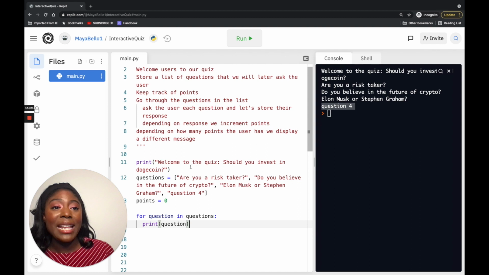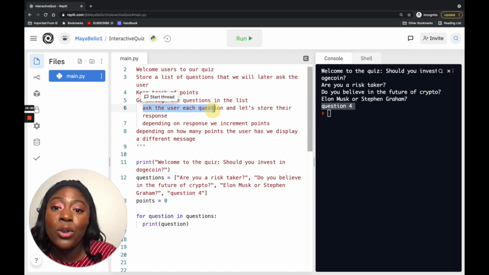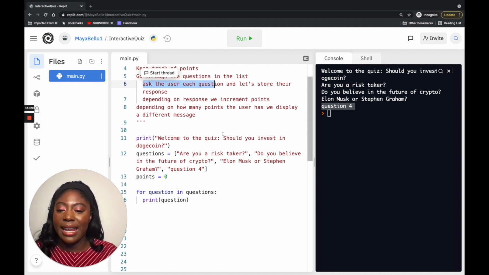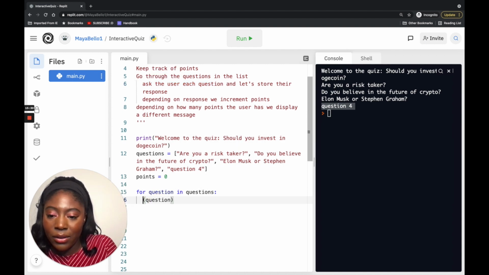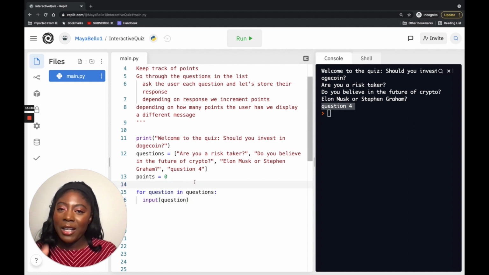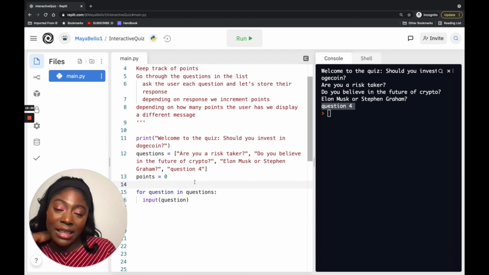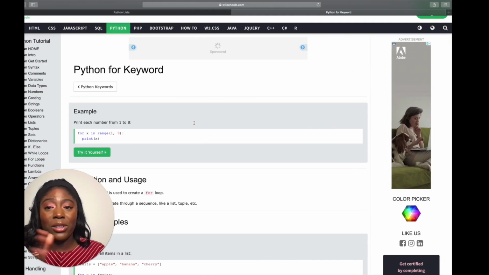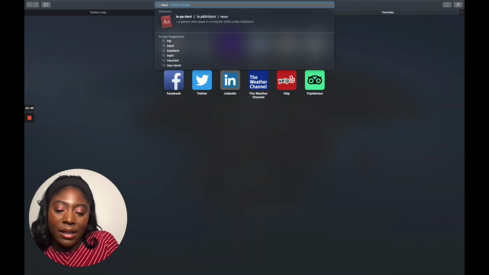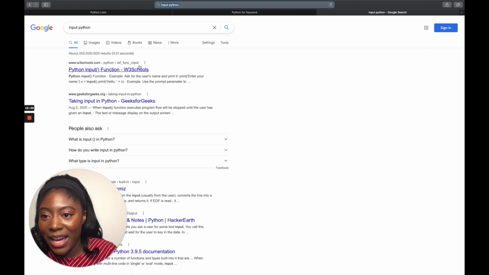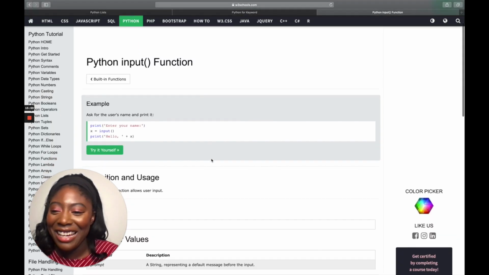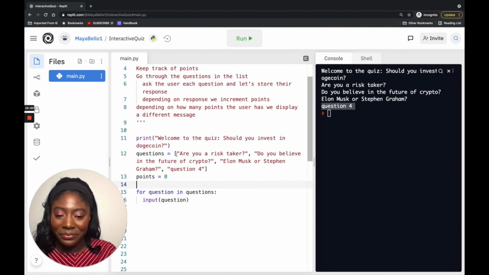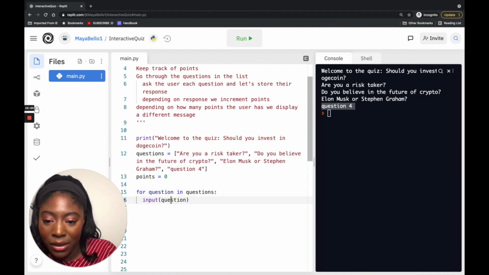Instead of printing out the question, let's change this up a little bit. Instead we want to ask the user the question. What we can do is use a function called input. I talked about this in my other code along video, and I'll have it linked up there or in the description box. If you want to learn more about input, check out that video. Or you can look it up like we've been doing: search input Python, and you'll find W3Schools with more information about it. So, input the question.